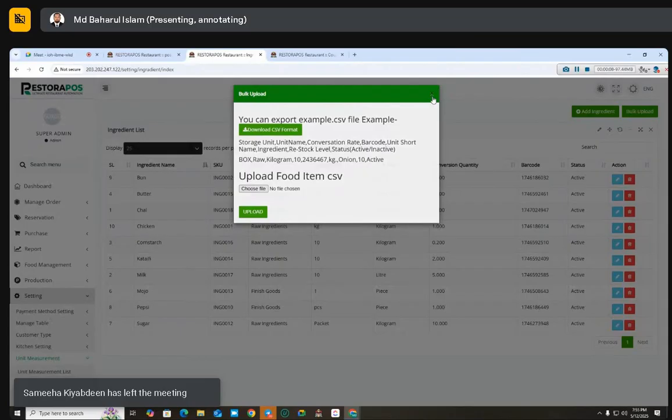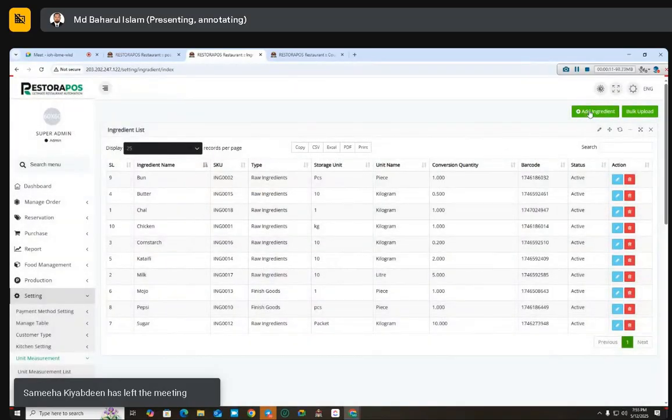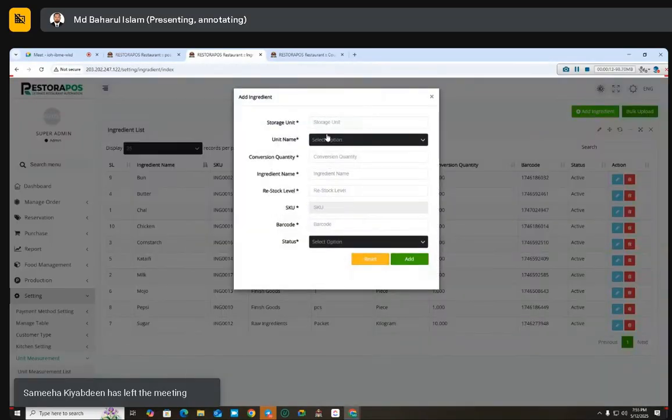Okay, so if I add a single ingredient from here, you have to understand two things. One is the storage unit. I want to add one ingredient named chicken. I put M to make it unique. So this storage unit means how you store the chicken. If you store the chicken by box, you write box here.